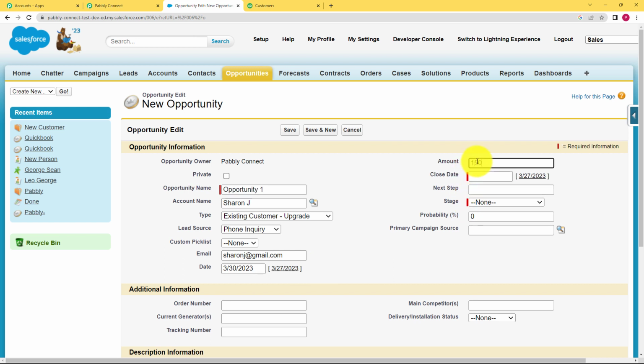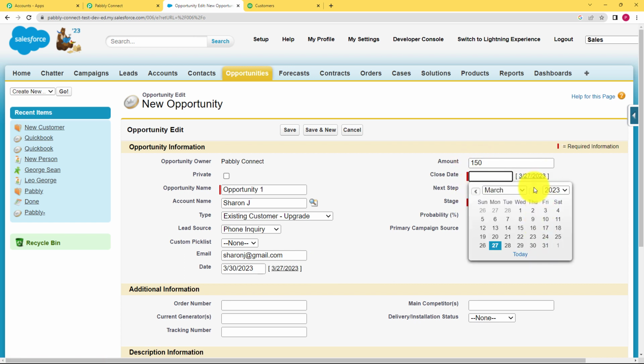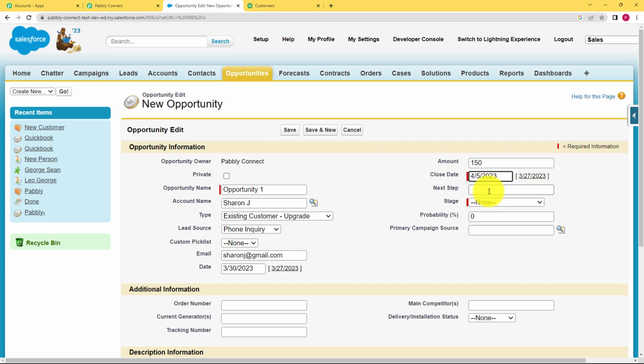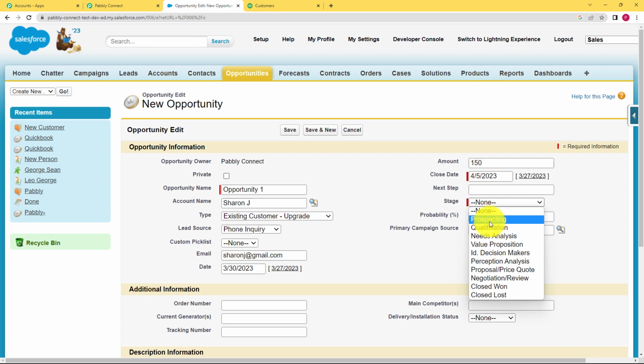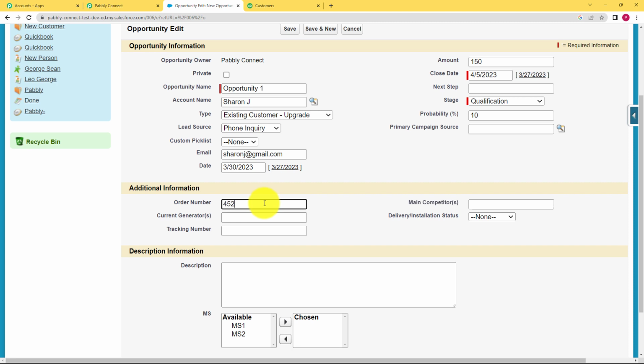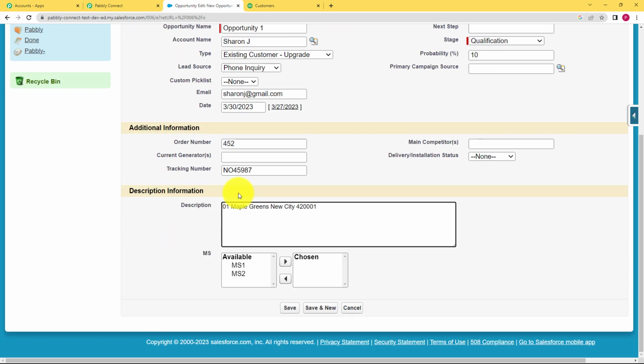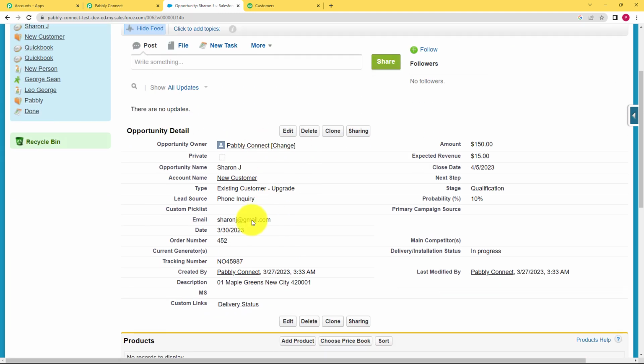The amount is this. This is the last date, which means the delivery can be stretched up to this specific date. All right, now this is done. You have to decide a stage right now. For now, it is qualification. You have to enter the order number and the tracking number, okay, and the address of the person for whom the invoice is being created. Okay, so we have written the address in the description area. All right, now this is done. And you can also change the delivery status, that is in progress. Now click on save. So you have created the opportunity right here.